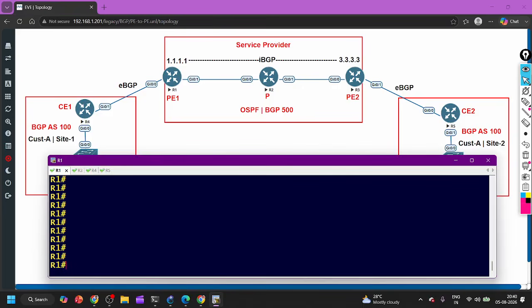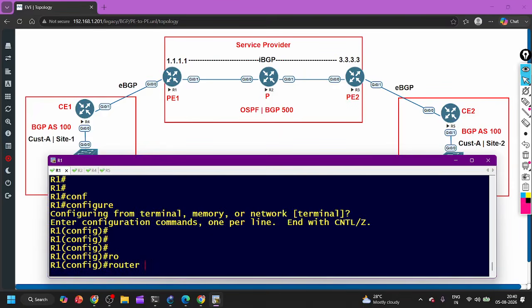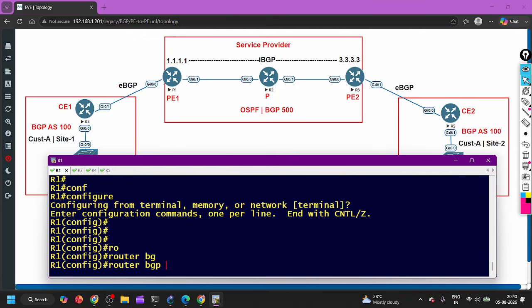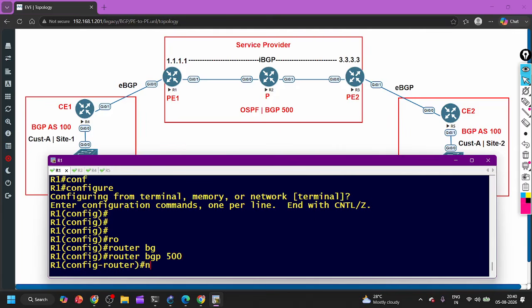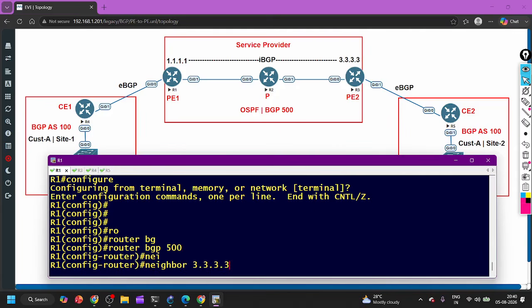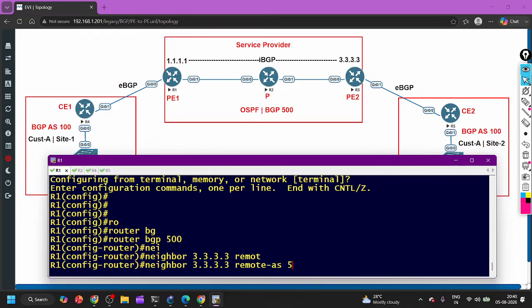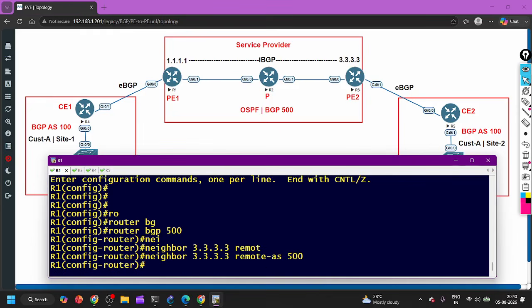Let's have a BGP session between 1.1.1.1 and 3.3.3.3. For iBGP, you know, we need an indirect neighborship. Router BGP AS number 500, neighbor 3.3.3.3, and remote AS 500. What other command do I need to run here? MPLS was only needed on R2, right? No, it is required on R1 as well, on the MPLS cloud facing interfaces only.